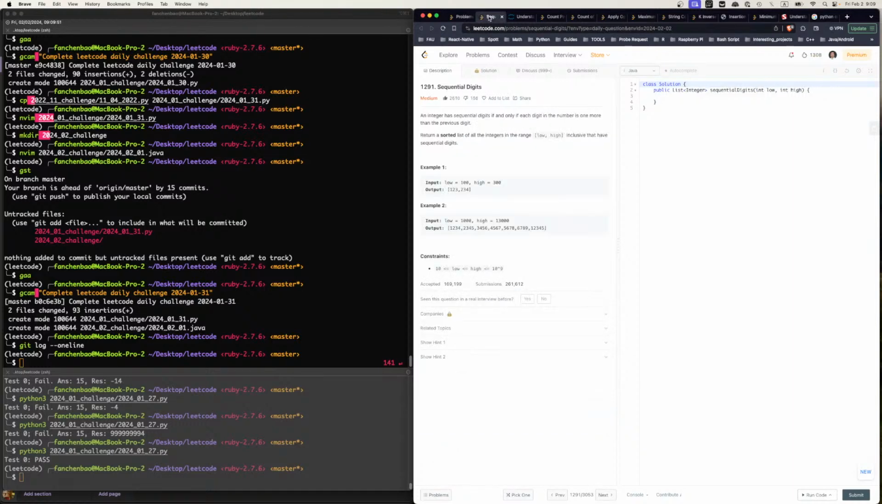Alright, sequential digits. An integer has sequential digits if and only if each digit in a number is one more than the previous digit. Return a sorted list of all the integers in the range, low to high inclusive, that have sequential digits.